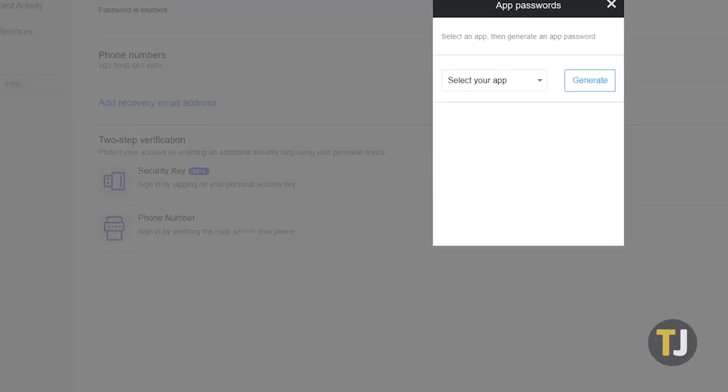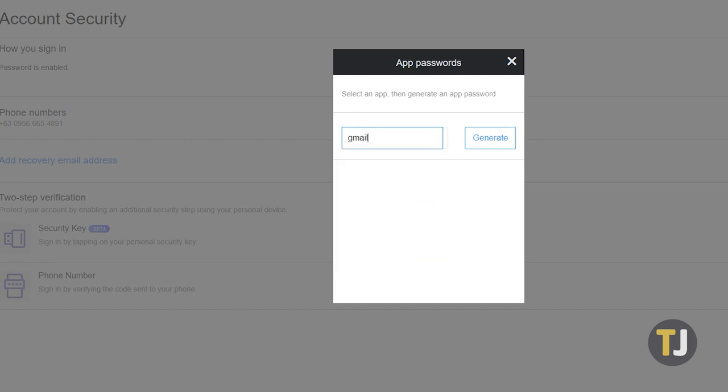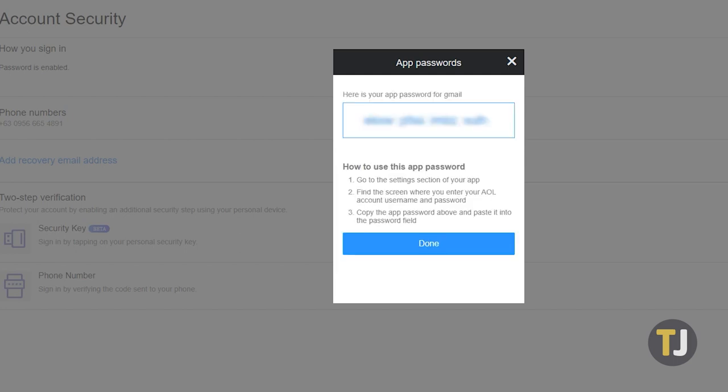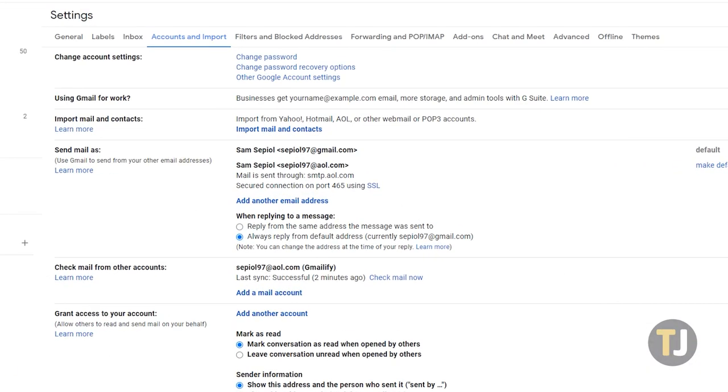In the Select Your App drop-down menu, select Other App. Enter Gmail in the custom name field and click the Generate button. Copy the app password and save it for later. Head back to Gmail and navigate to the Accounts and Import tab.